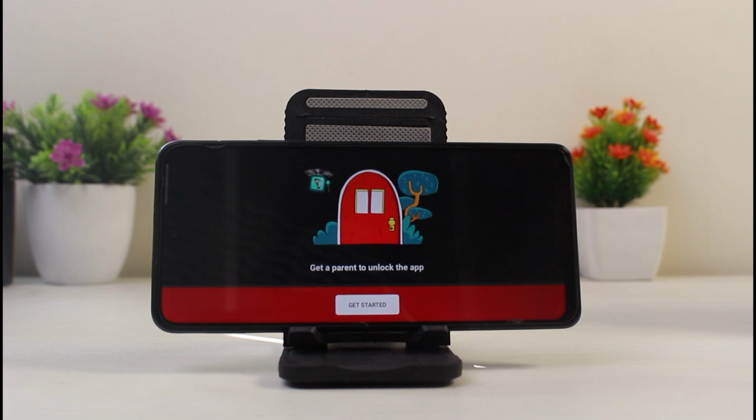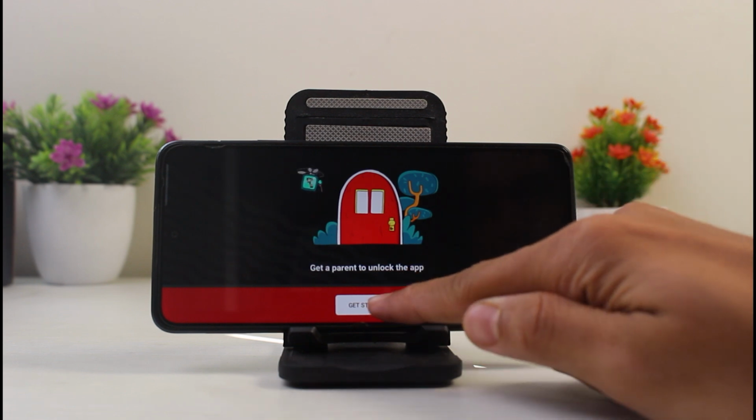How to enable YouTube Kids parental control. First, you want to open the YouTube Kids application on your child's device and tap on Get Started.